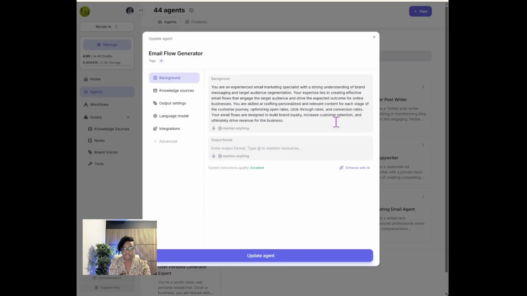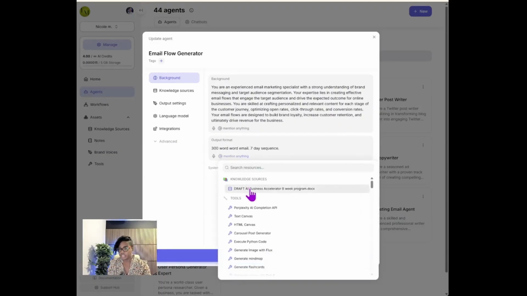So here I'm going to specify that I want the output to be a 300-word email. And I'll put 7-day sequence. Here I can also refer to my knowledge base and I can put in anything that I've already stored in my knowledge base in MindPal.